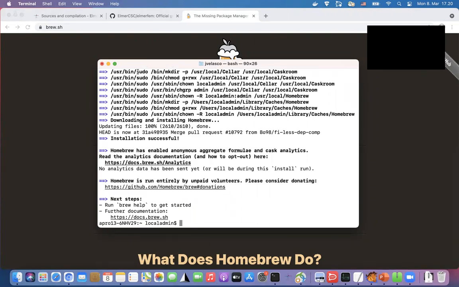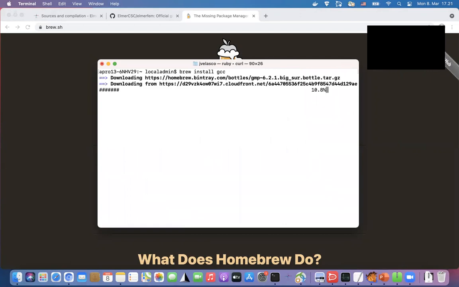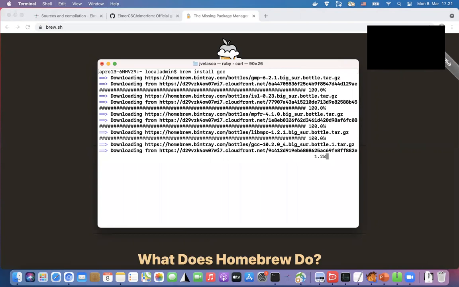Now that we are ready to download the packages that we need, let me clear the screen so we can see it clearly. We can type in brew install, and let's start with GCC. We're going to do the same thing later on with CMake. You can do it at the same time, but for a video, so you can follow step by step, it's nicer if we do it one by one. Now, GCC is a little big, so while this downloads and installs, I will pause the video and we will resume once this has been downloaded and installed.